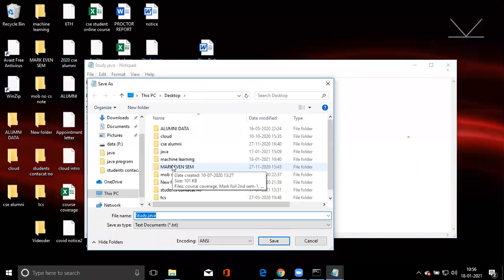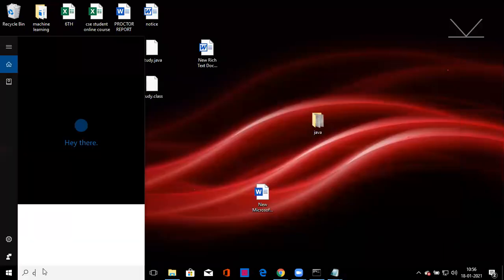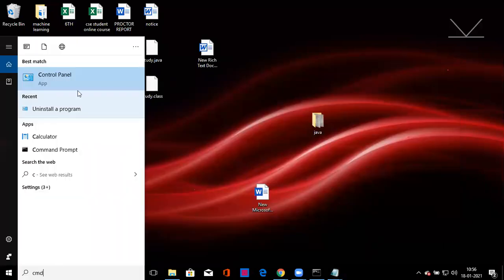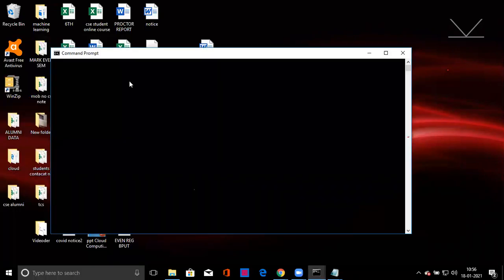After saving your file on the desktop, you have to run it. For running, go to the command prompt. In the command prompt, first you have to check whether Java is installed or not. For that, what do you have to write?